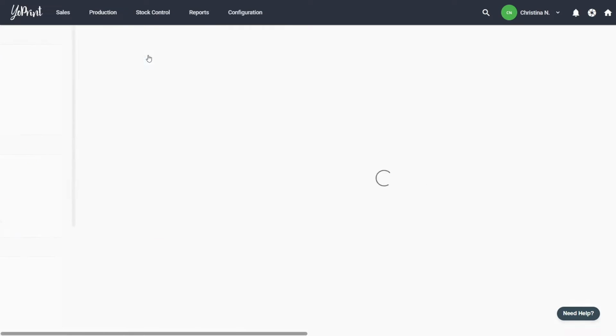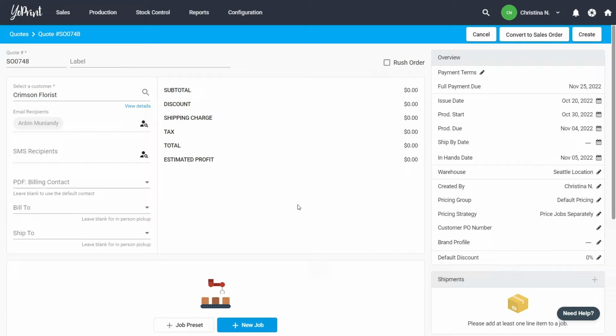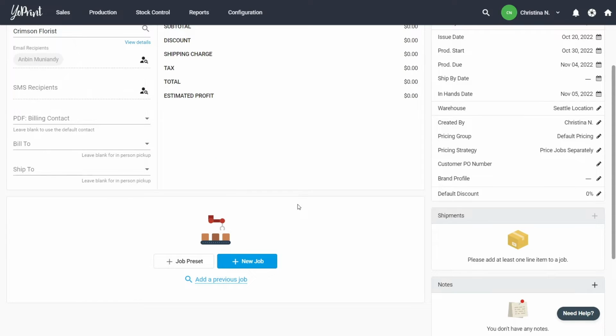You can go into the quote list page and find your quote, and you'll see this here indicating that it's a draft. Double-click on the quote to edit it. This same system is in place for sales orders.